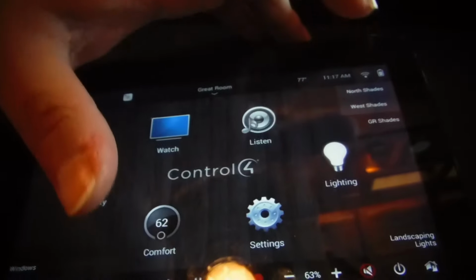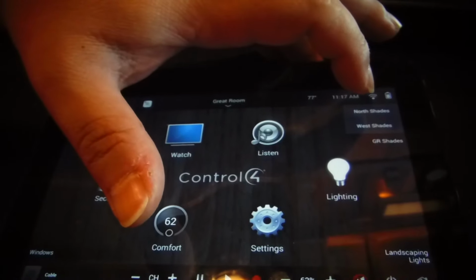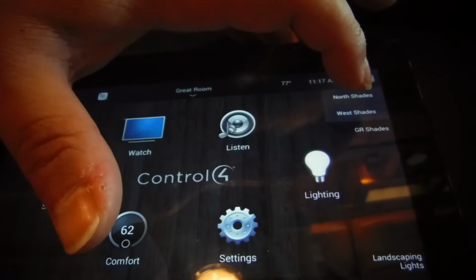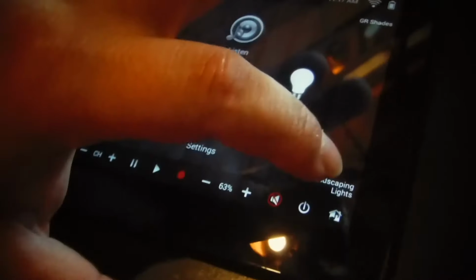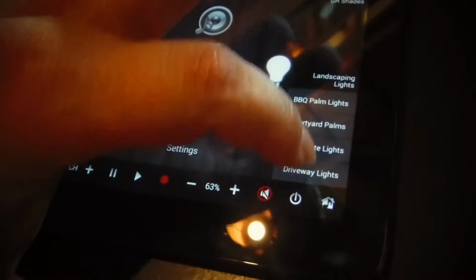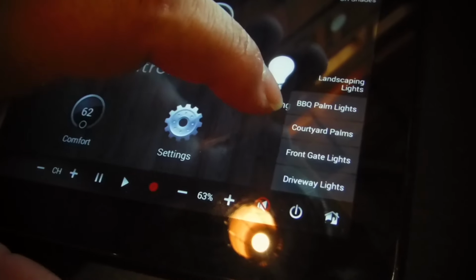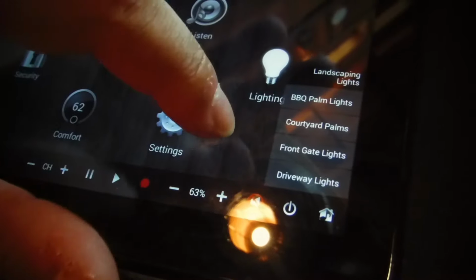Close the shades, open the shades. Because the doors are closed, we could probably do that. So here's your north shades, west shades. Those never got reconnected. Okay, we gotta fix that. And then also in the great room you have landscape lights, which is something that people were looking for. This is more serving as an example than as a practical application, but you can turn on the courtyard palms and do other things like that.